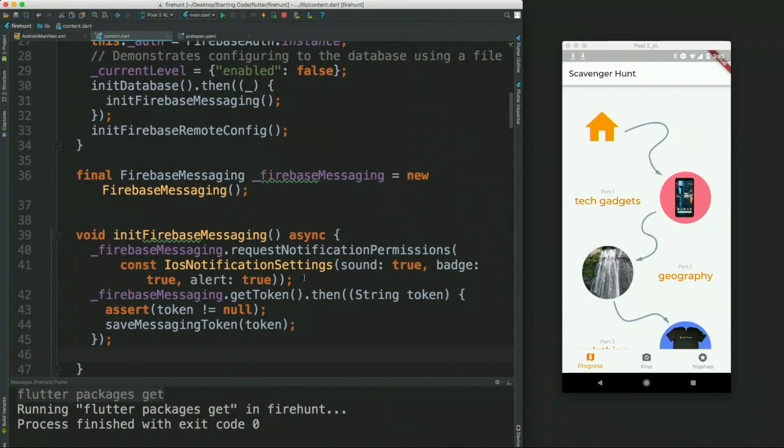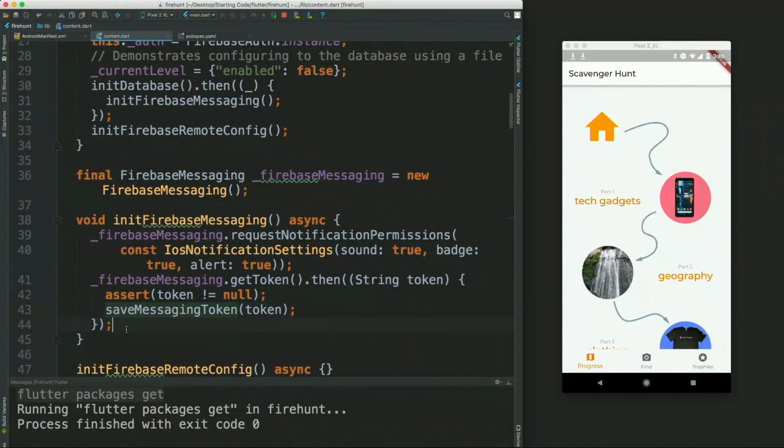So in here, you can see that we request a notification permission, and this is mainly for iOS. It'll pop up a question to our users asking, hey, do you want to enable messaging? And it's just one of those required things that iOS makes you do. But you can also see that we get the token here, and if you save that to your database, you can actually target that specific user for a custom notification later.